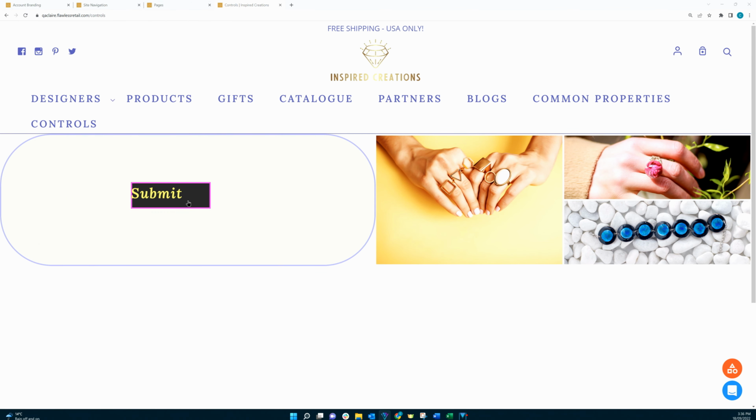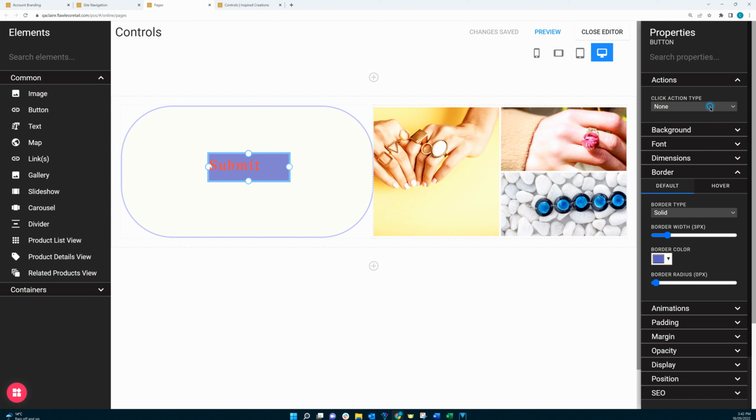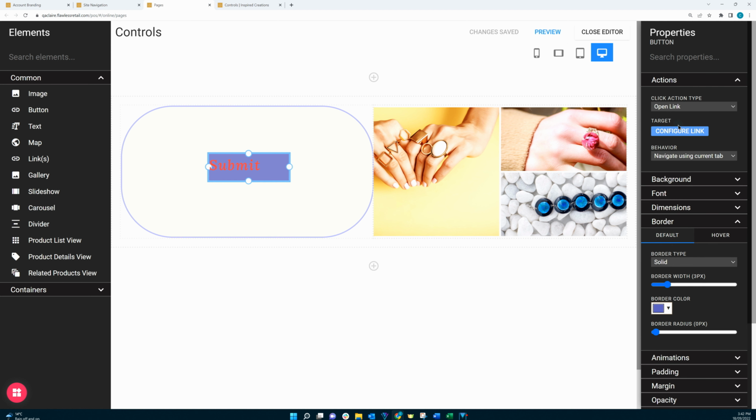So if I hover over it, I now see my pink border as well as the yellow text and black background. So at the moment, I can click on this button and absolutely nothing will happen. That's because we haven't yet configured an action for this button. Now, the actions property is available to quite a few of the controls, but I think it's most commonly used on the button. So over here we have actions, and the action that is available is to open a link.